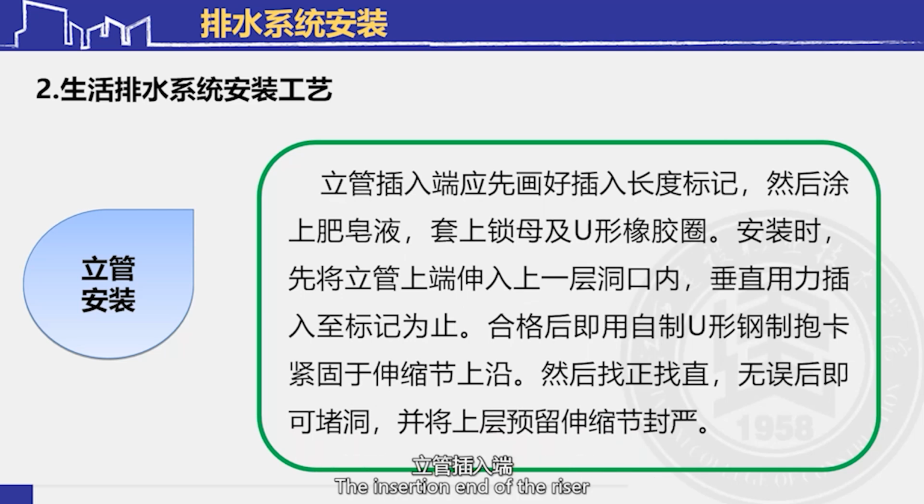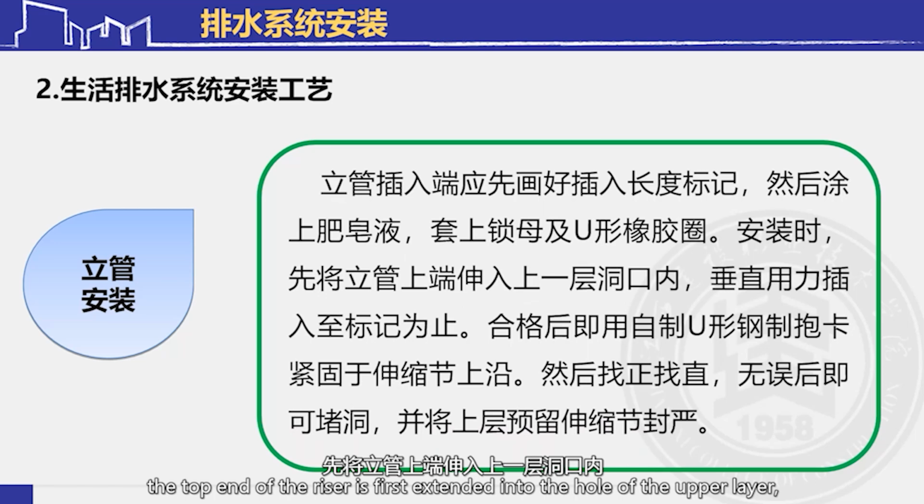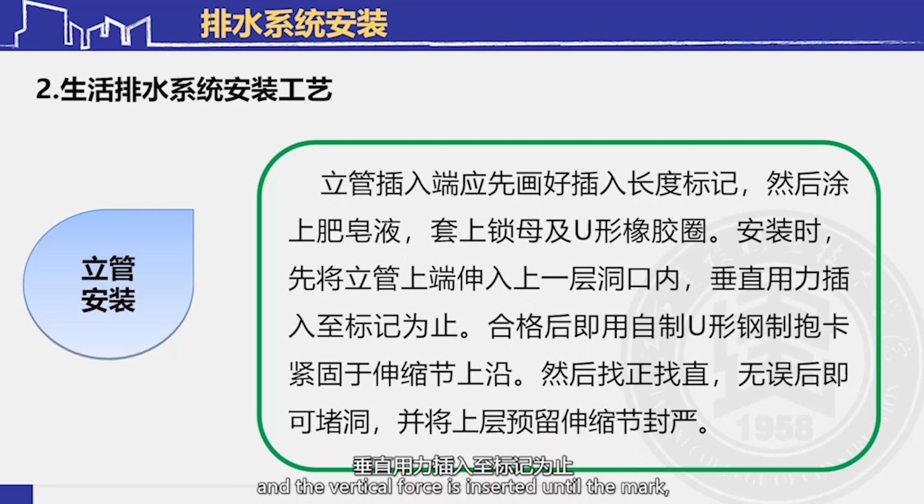The insertion end of the riser should be marked with the insertion length, then coated with soap, and covered with the lock nut and U-shaped rubber ring. When installing, the top end of the riser is first extended into the hole of the upper layer, and vertical force is applied to insert it until the mark, and the expansion and contraction amount is generally reserved for 20 to 30 mm. After qualified, use the self-made U-shaped steel hug clamp to secure the upper edge of the expansion joint.